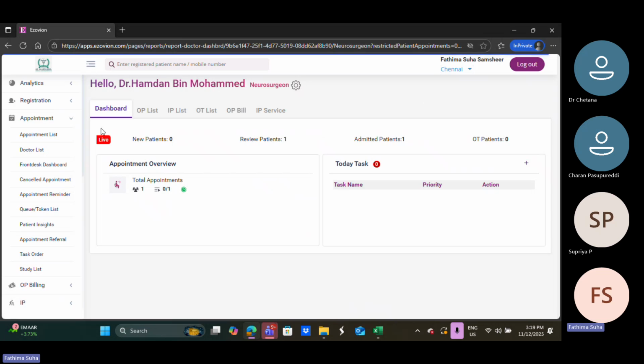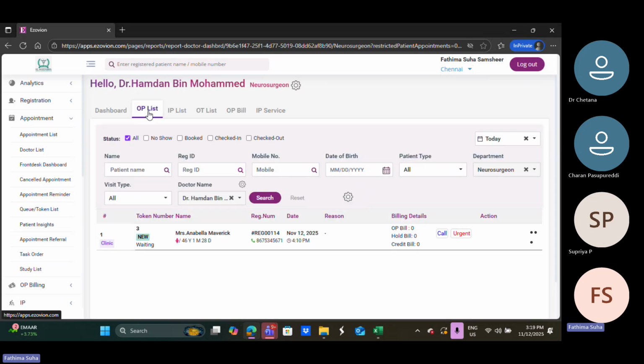So this is the doctor's dashboard, where you'll be able to view the overall appointment overview. How many appointments have been scheduled for that specific doctor can be viewed here, and then the tasks that have been scheduled for the doctor, the admitted patients, the patients left to be reviewed, the OT patients, all can be viewed from within this dashboard. To view the patients that are under the OP, we move to this OP list. In this OP list, you will be able to view all the appointed patients of that particular doctor. Since this doctor has one patient, that patient's name and details are added over here.